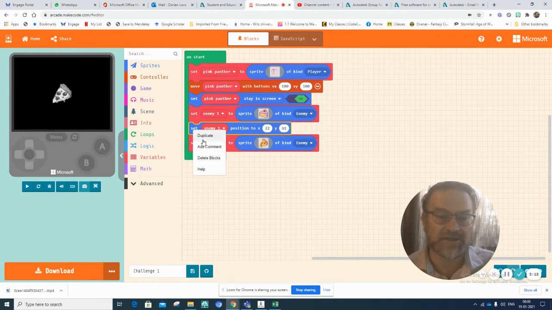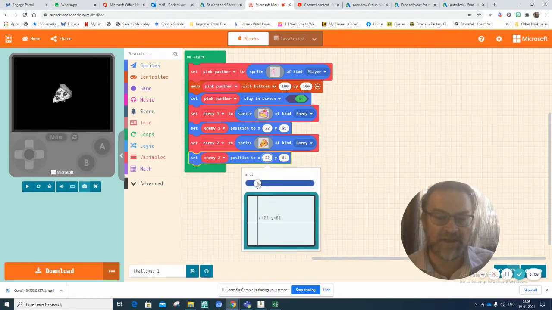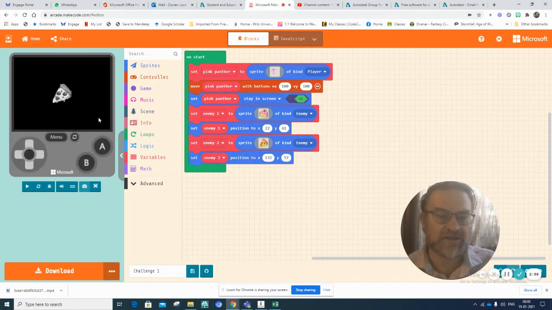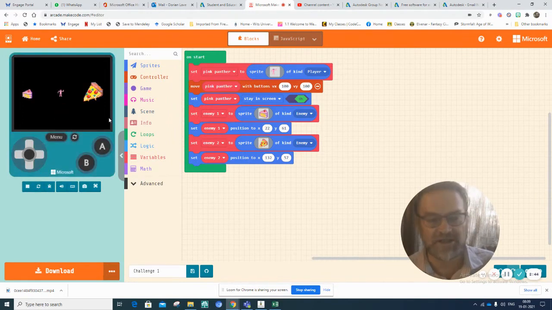and then I can just duplicate that and have a start position for enemy 2, which might be, let's say, doesn't really matter where. So when this refreshes, the 2 should click into a position somewhere on the screen. Come on. Let's click play, and you'll notice they start kind of at opposite ends.